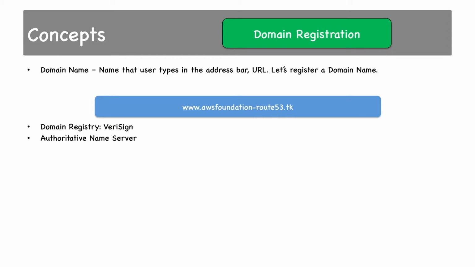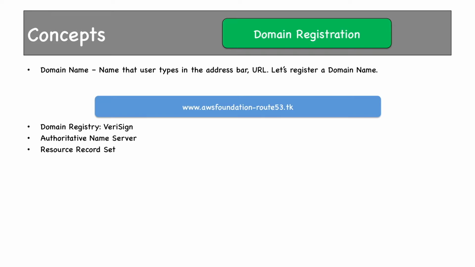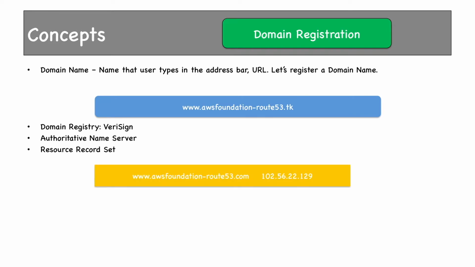Then we have the authoritative name server, which keeps the mapping between domain name and IP address. This is our domain name and this is the authoritative name server that will contain this mapping of domain name and IP address. Resource record sets are the information which is put in the name server. For example, CNAME record, alias record, A record, AAAA record, etc. Each one of them is put in record sets. Something like this. This is an A record. The entire record is known as a record set.